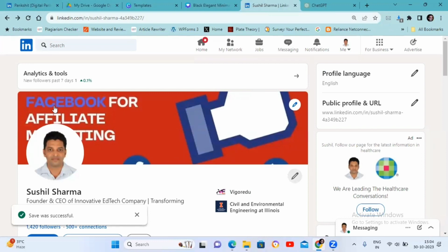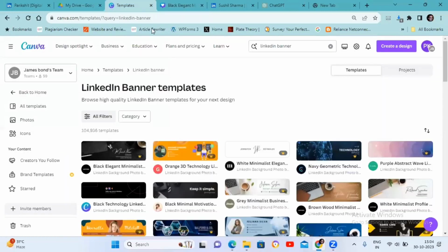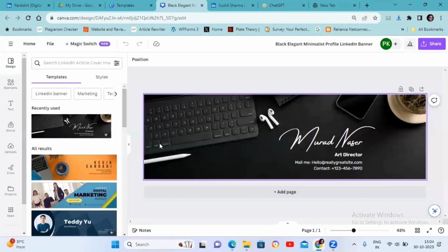Now we have to optimize the cover photo for LinkedIn. How can we do it? We will use Canva for that. First of all, we have to open Canva, then type LinkedIn banner. We will see many LinkedIn banners over here. We have to select one banner. Now what?